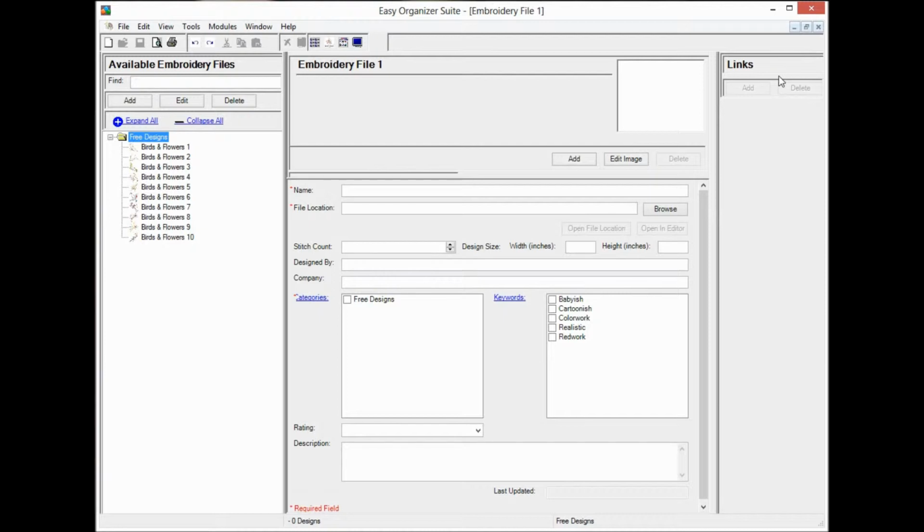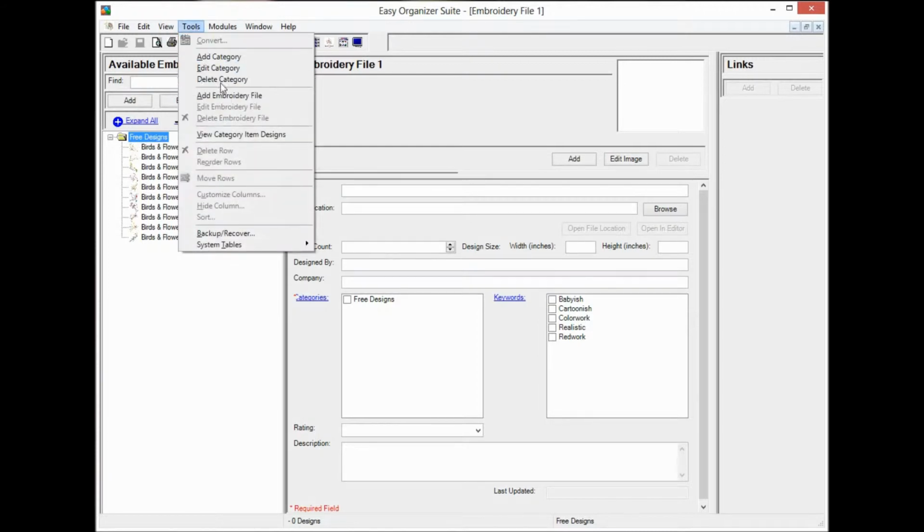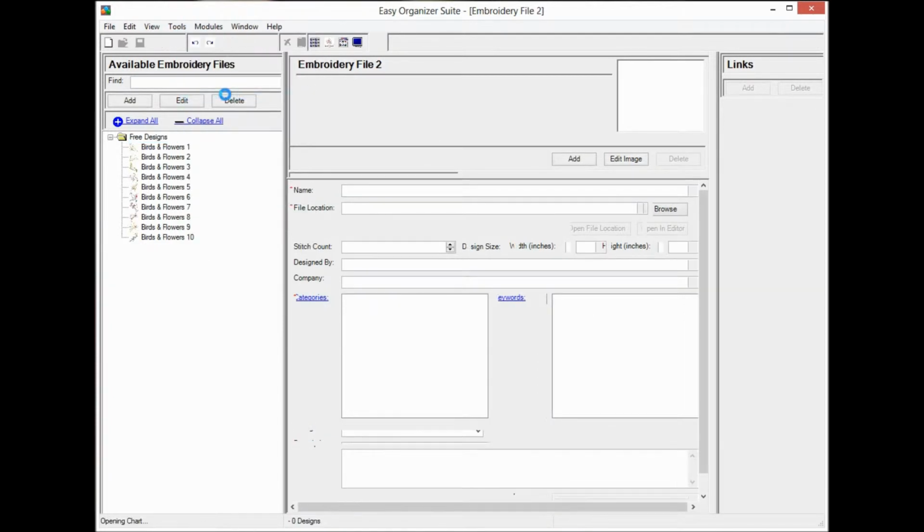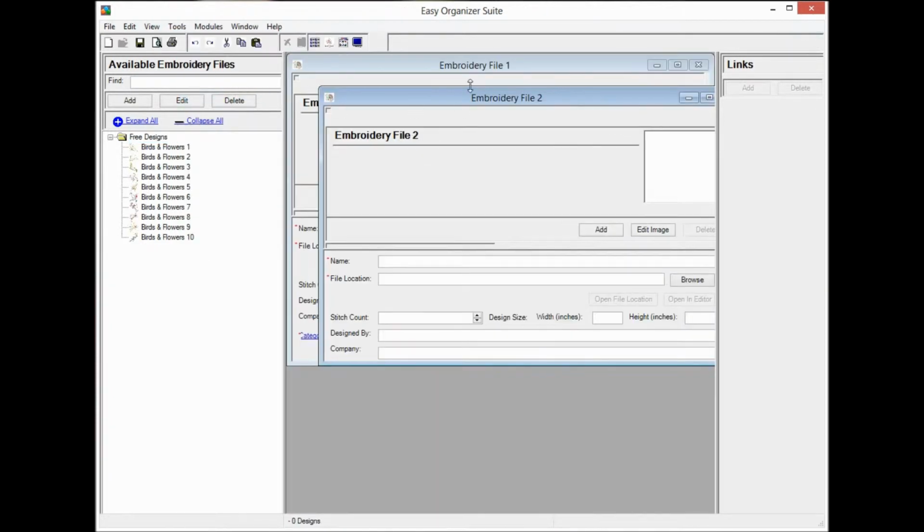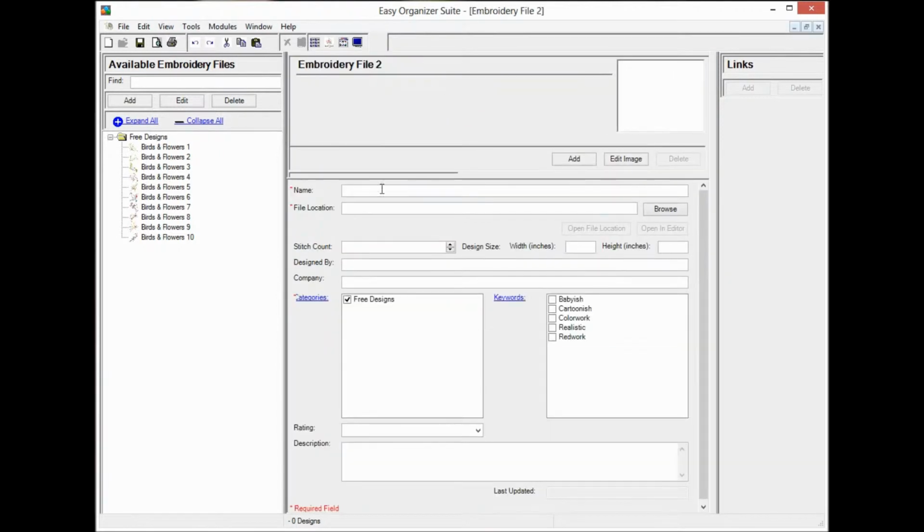Let's begin by adding a new embroidery file chart. Select a category in the Available Embroidery Files panel. Let's select Free Designs. On the Tools menu, click Add Embroidery File. A new embroidery file chart will open. Click in the Name text box and enter the name of the embroidery file. For this lesson, let's use Jacoby and Flowers 1.